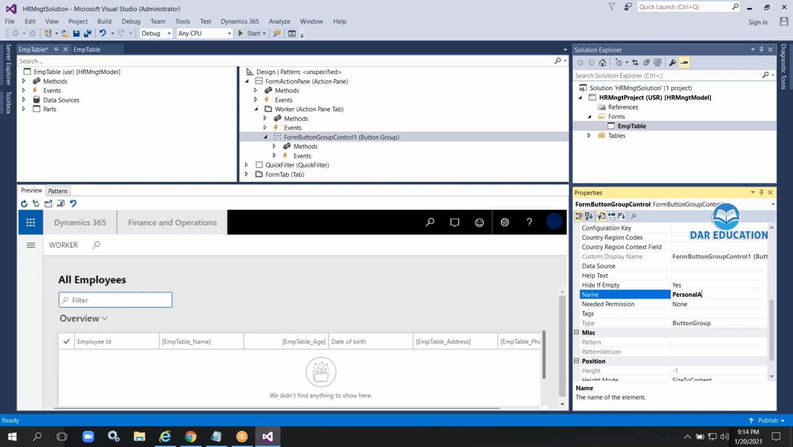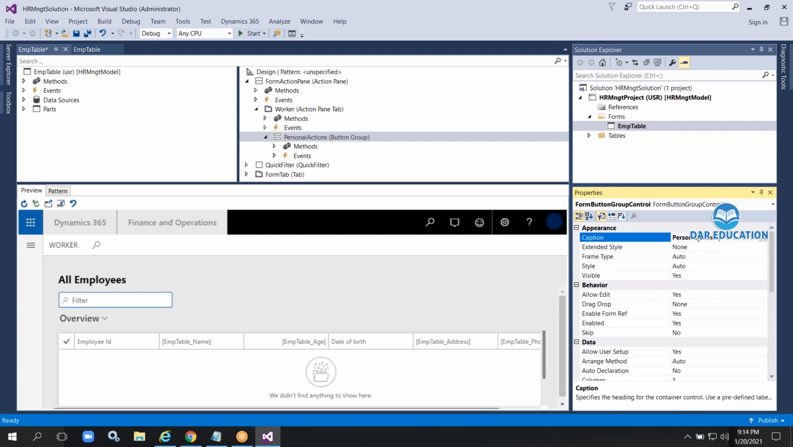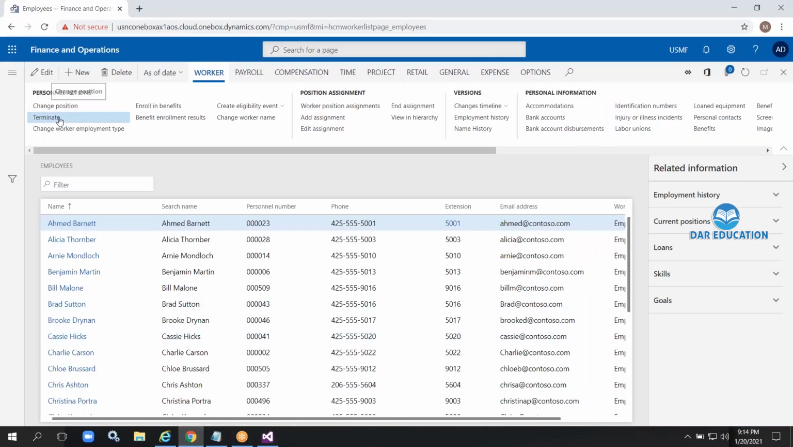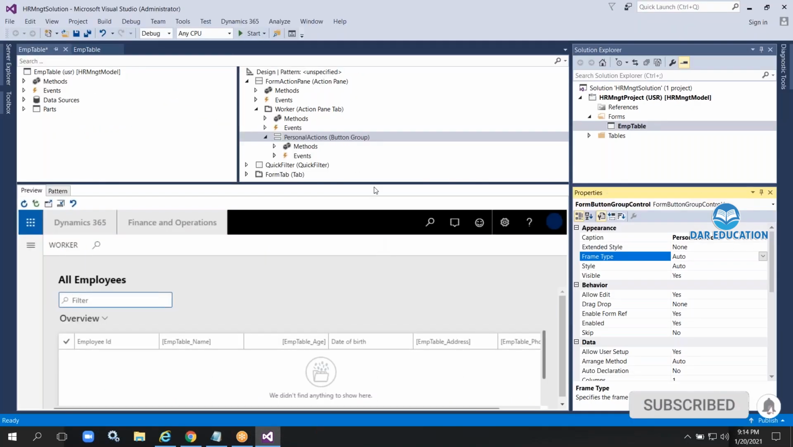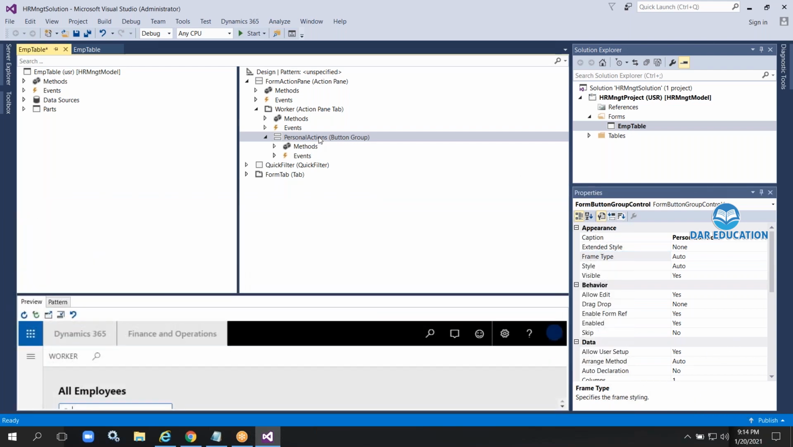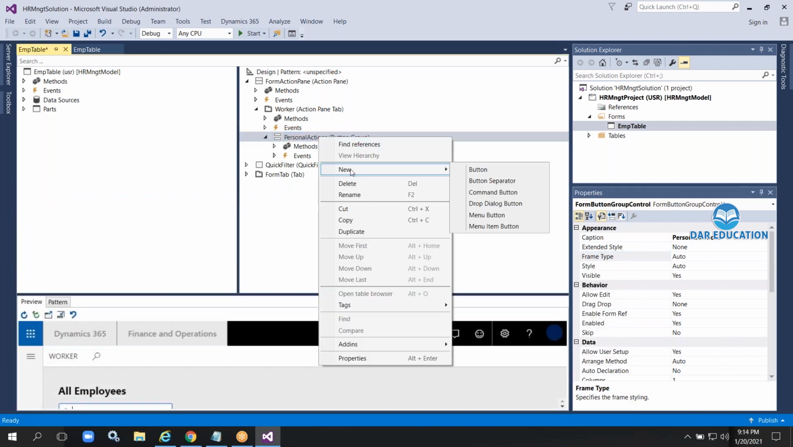Now in this particular Personal Actions group, I'm creating button controls. I told you totally 5 types of button controls are there: button control, command button, drop dialog button, menu button, menu item button. Totally 5 types. Button separator is not a button control, it is just a line in between the button controls. Suppose we have 3 to 4 button controls and I just want to segregate them a bit, so I will keep some heading or some line, then you can use the button separator. It is not a button control. It is not a clickable object.